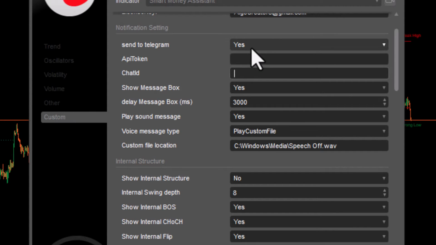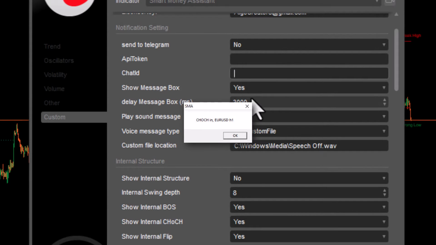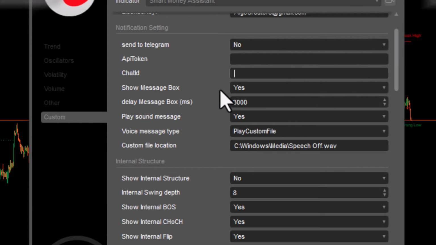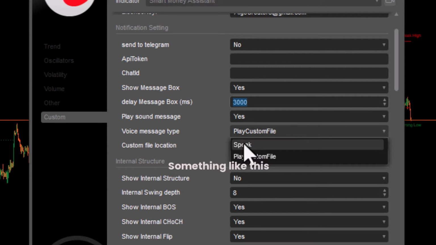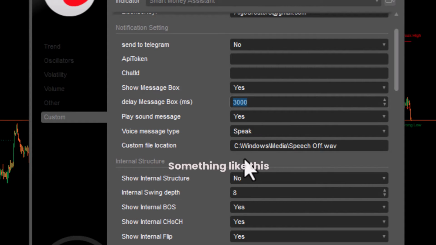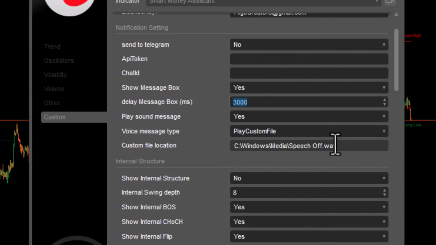If the Show Message Box option is enabled, a warning message box will be displayed on the screen. By default, this message box is removed from the screen after 3 seconds. You can change the time in this section. If the Play Sound Message option is enabled, you can hear the warning in 2 ways. The indicator can read it to you, CHOCH in EURUSD H1. Or you can also set an audio file to be played when the event occurs.